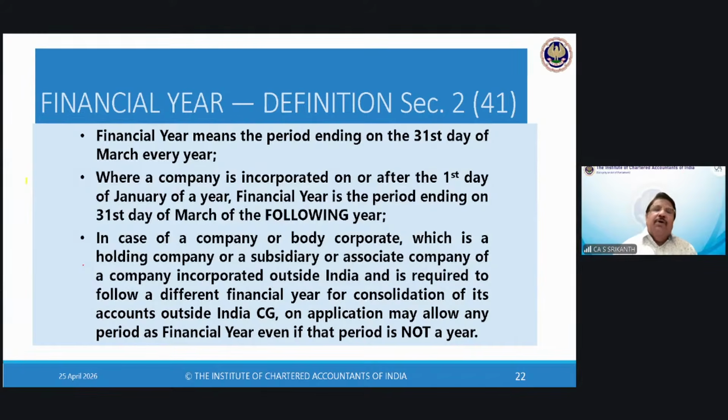Suppose a company is a holding or subsidiary of a foreign company, a company incorporated outside India, and for its consolidation purpose, it has to close its year for a period which is not a full year. The Ministry, the Central Government, on an application may allow them to do it, because there are many companies that are subsidiaries of companies in other countries. So even for a part year, they may allow the financial year, even if that period is not a year. This is given only for those cases where there are some part years. After that, they will follow the routine.